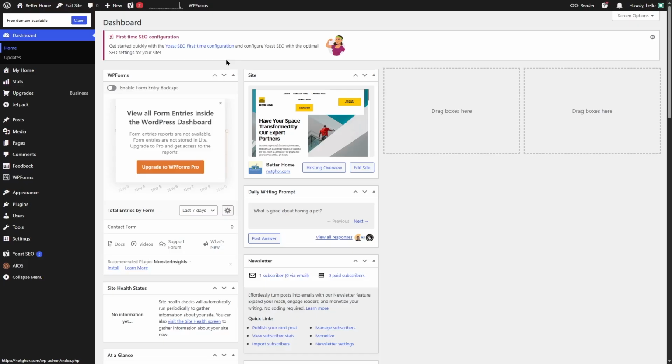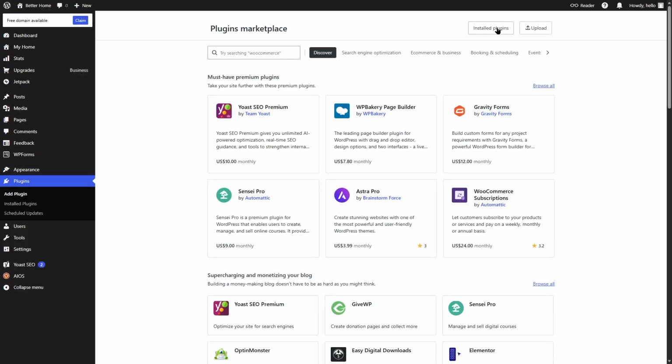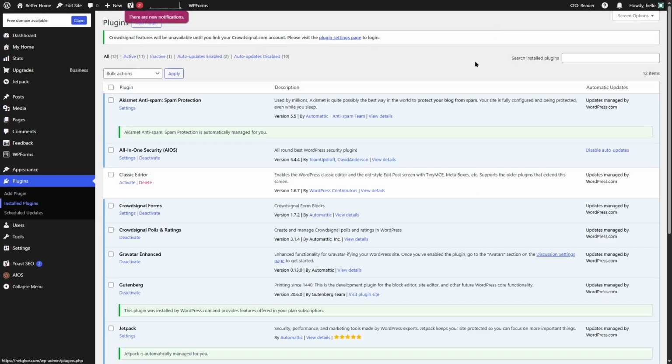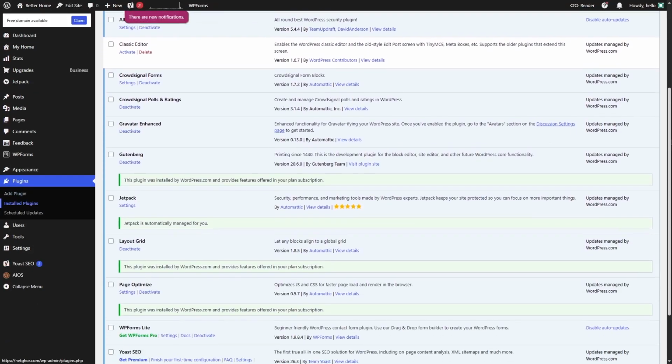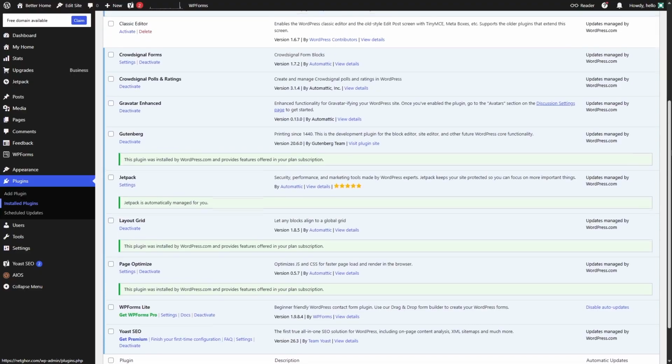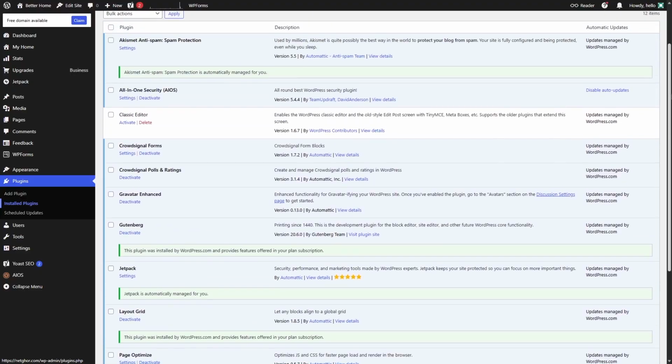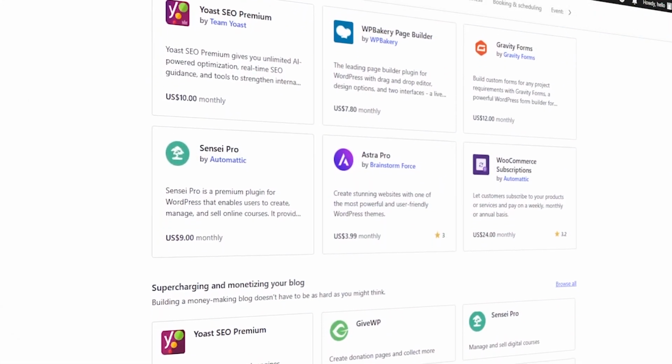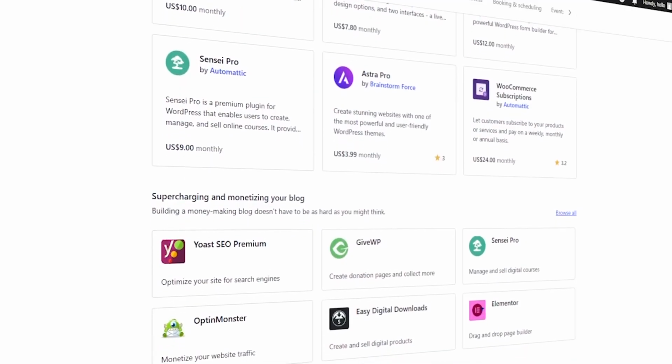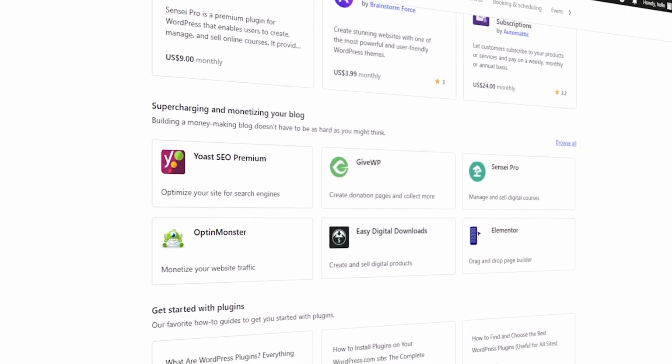Now you can also manage your plugins by clicking on plugins over here and clicking on the installed plugins button over here. So this is going to show you all the plugins that are installed on your WordPress website. You can easily activate a plugin by clicking on activate over here. You can also delete that plugin by clicking on delete over here. You can also deactivate plugins by clicking on deactivate. Explore the plugin library on a business plan site and try installing the tools you already use.